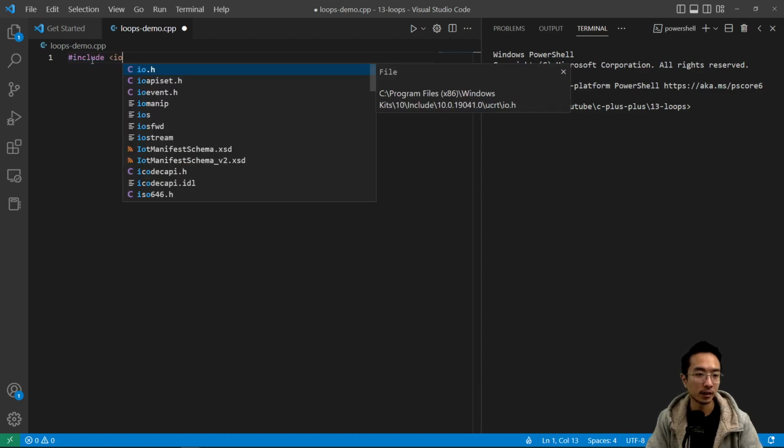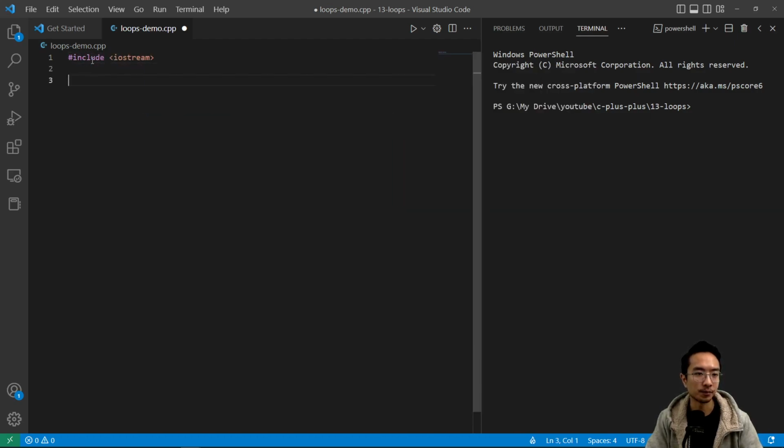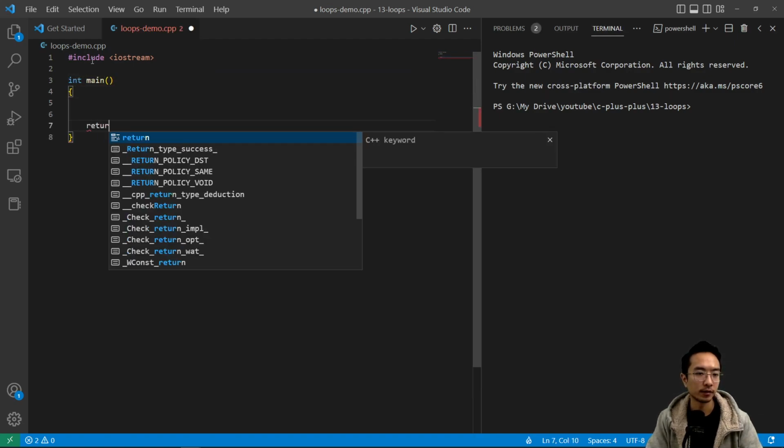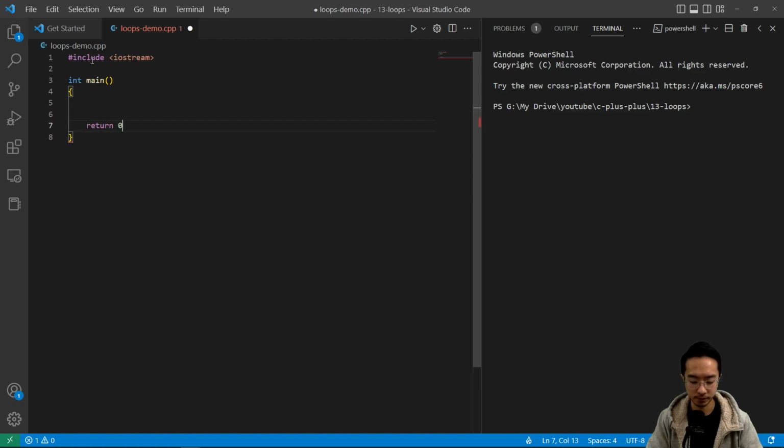I'm going to include iostream, and then make our main function. Return 0 here. Okay, so let's make a simple for loop.